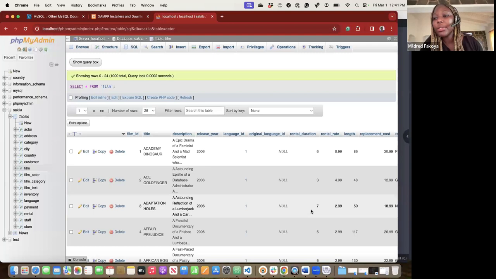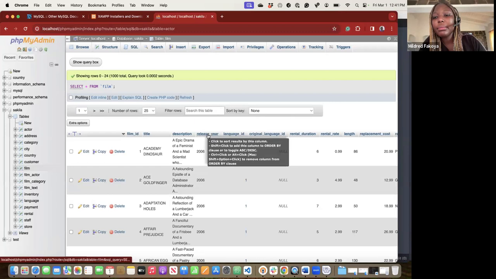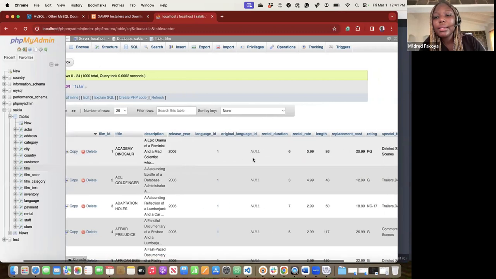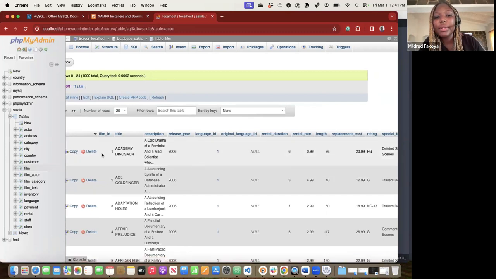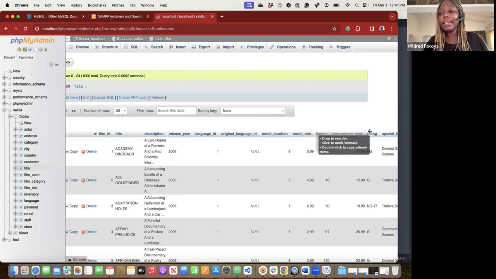We know what information we have here. We want to get the title, maybe the release year, and let's see, the rating. Let's say these are the important information. We want the title of the movie, we want the year it was released, and we want to see the rating there, right?